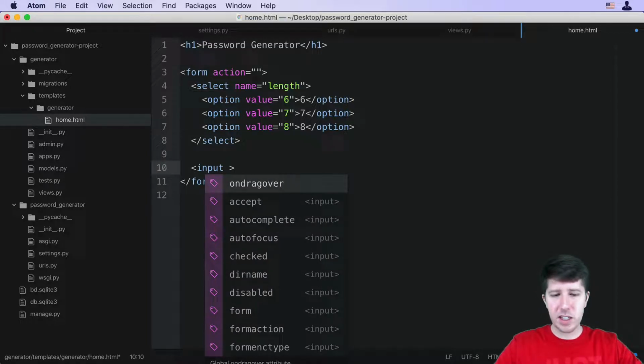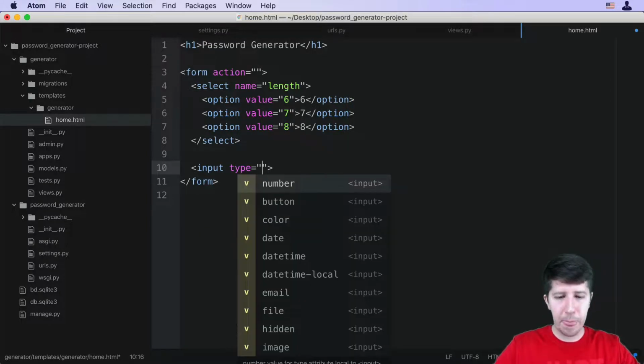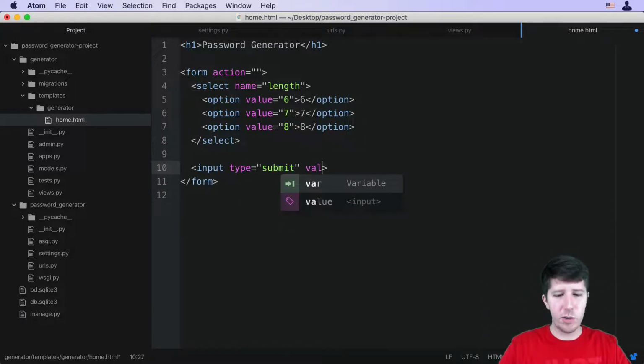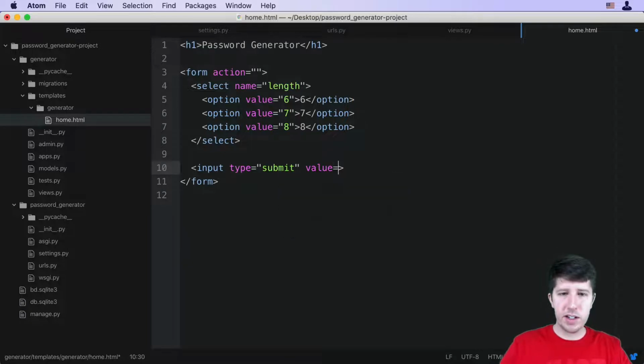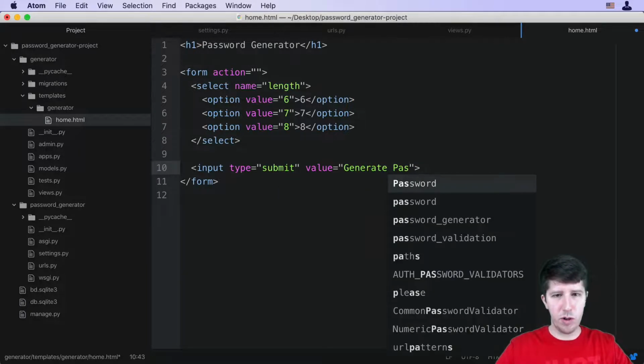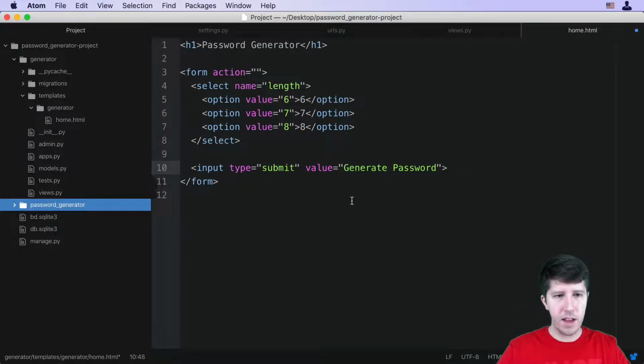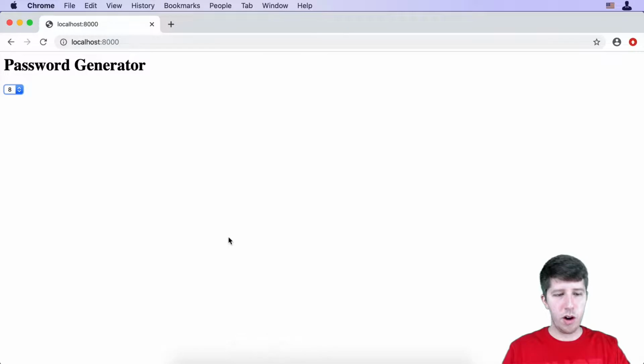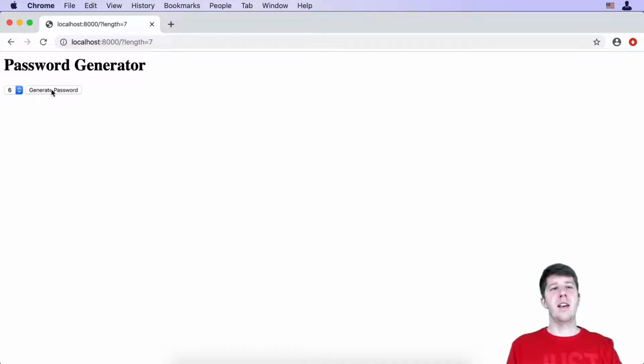So we're going to go ahead and specify here that the type is equal to submit, and we want to say what we want inside of that button. So we're going to say value, and we're going to set that equal to something like generate password. Okay, so we'll go ahead and save this. Let's go back to our home page, reload the page, and look at that. We now get this button that, we can pick an option and then say generate password, and boom, it doesn't go anywhere.